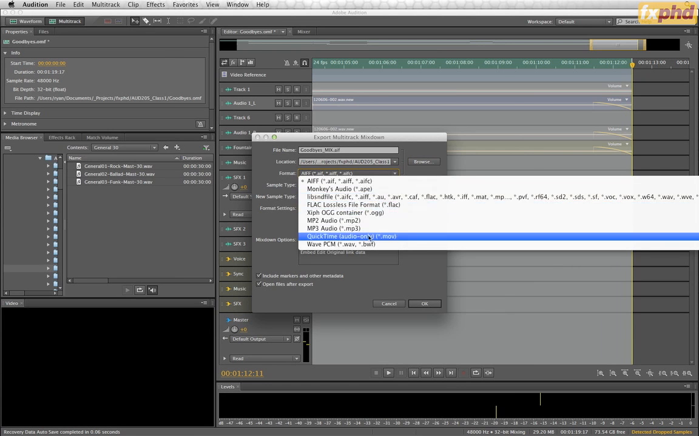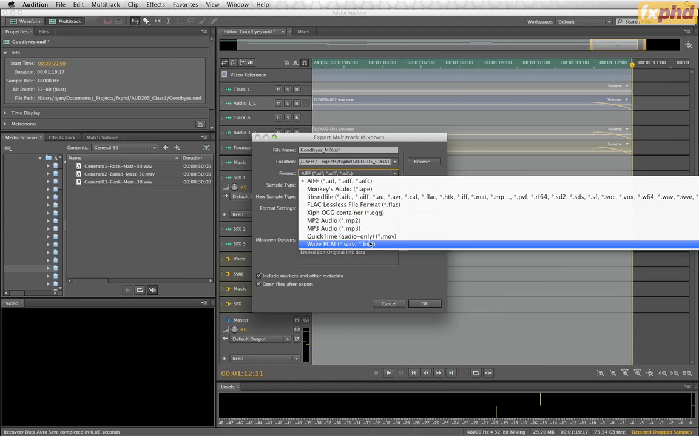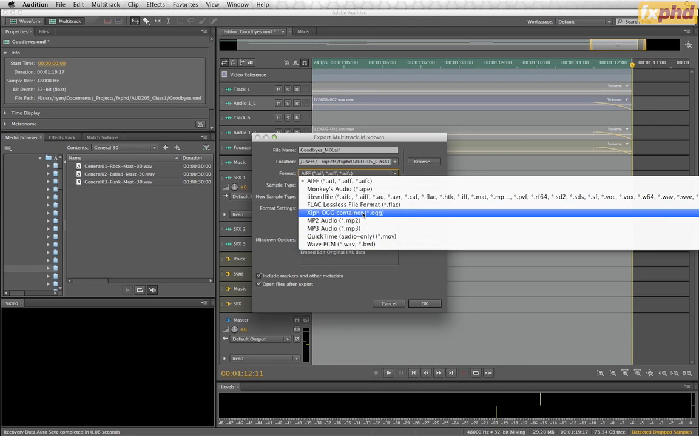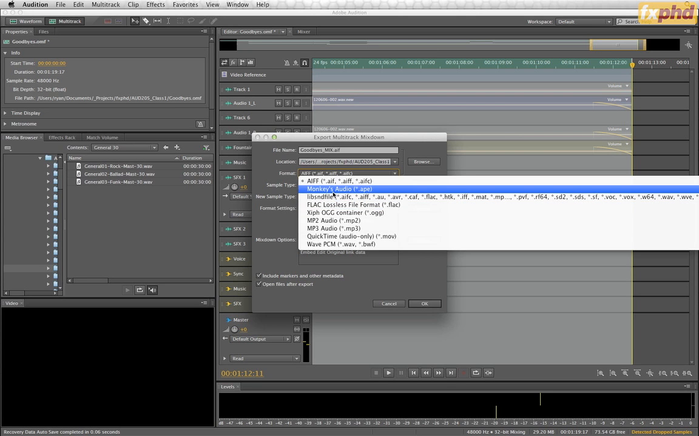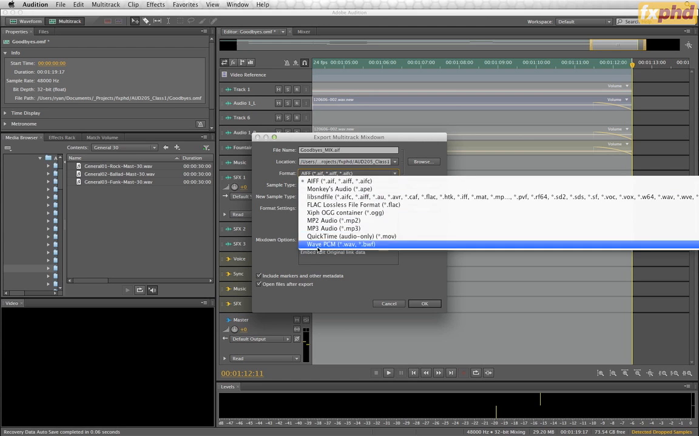You can go to MP3. You can go to an audio-only QuickTime, WAV, obviously. These Ogg files are usually for either web or phone systems. Some video game people use Ogg files as well. FLAC is kind of a new format for people sharing music. It's a lossless compressed codec, but AIF, WAV, and MP3 will probably be your main choices here.